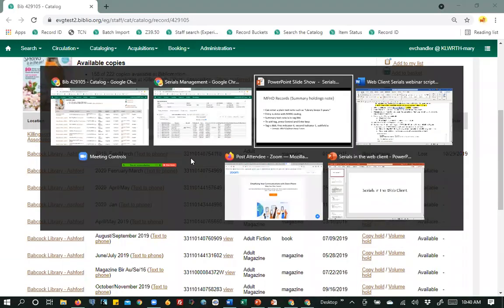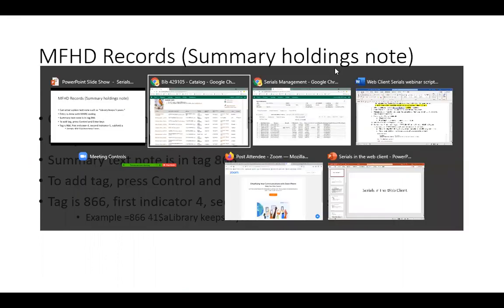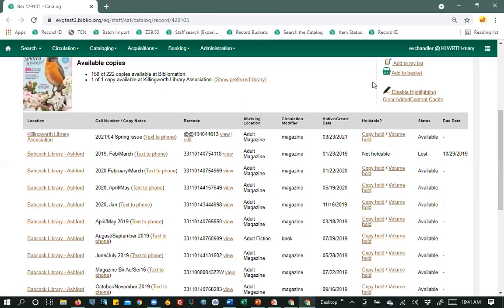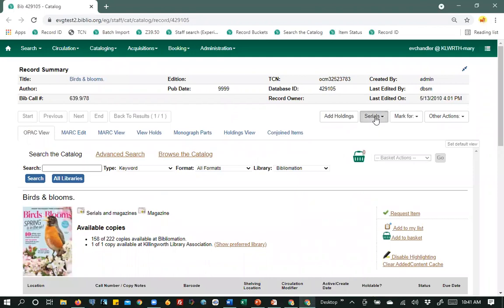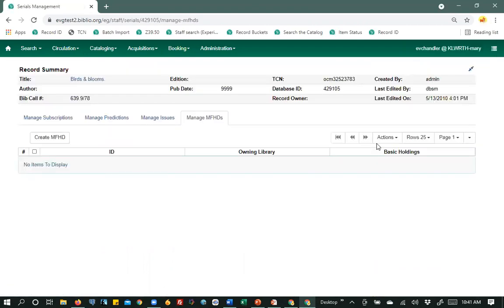Okay. So that's how you manage if things are out of order. Let me just take a little side trip here to what's called in the biz the Muffhead records. I can't even remember exactly what that stands for, but it's about doing your summaries holding note. So you can either do them here under Manage Muffheads, or under the Serials button, you can go straight to it. You'll end up in the same place.